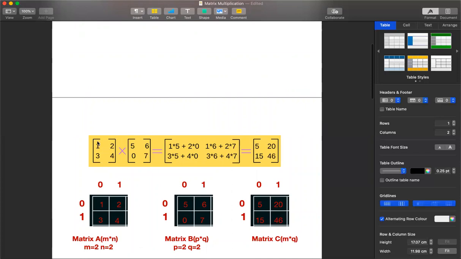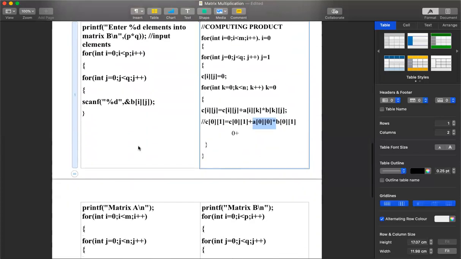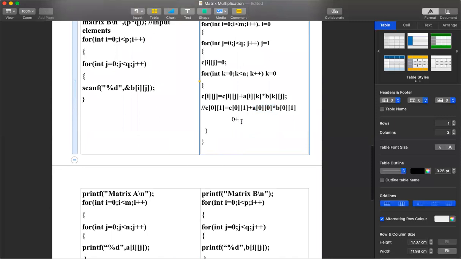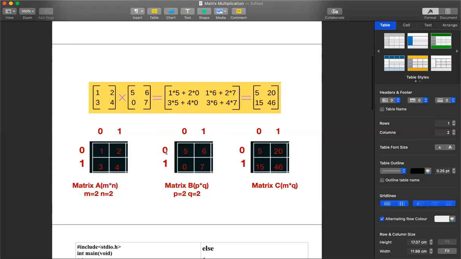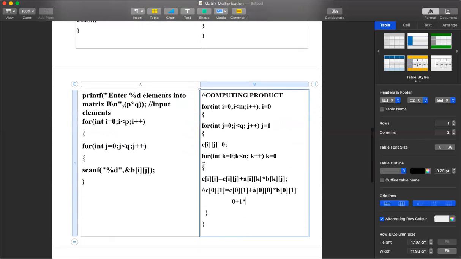Now we are going to multiply first 1 into 6. Let us see. A of 0 comma 0 is 1 into, what is there in B of 0 comma 1? In B of 0 comma 1, you have 6. So we did 1 into 6, and this result will be saved in C of 0 comma 1. For the time being, what is the answer? Answer is 6.